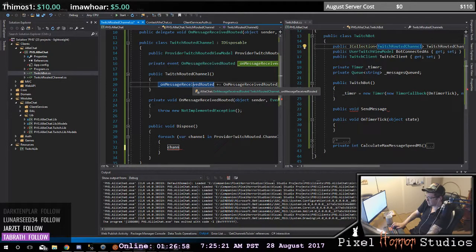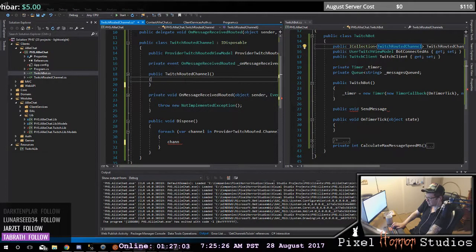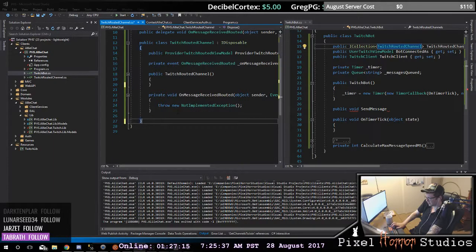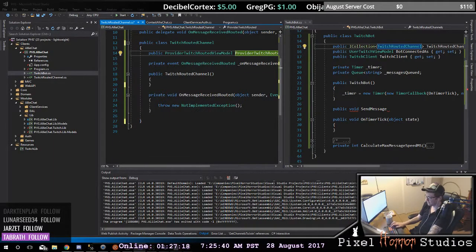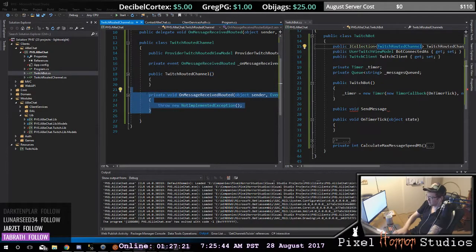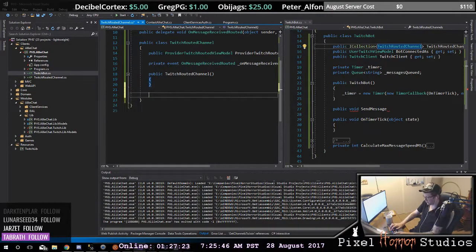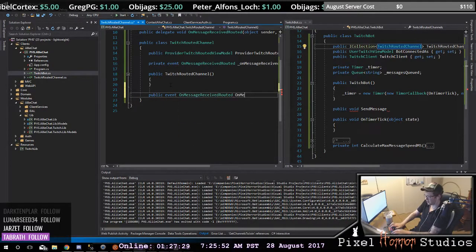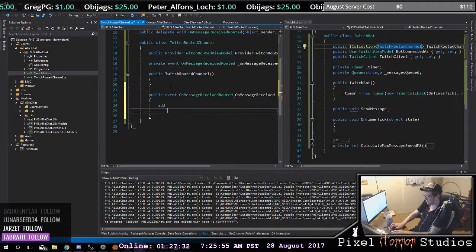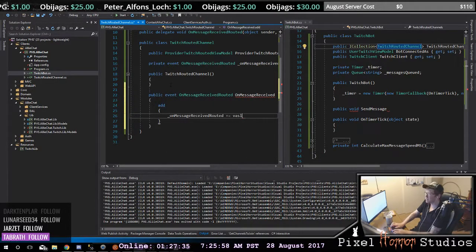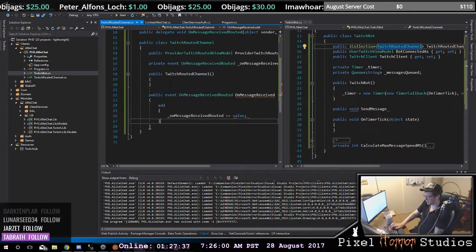Wait. Because this is where you're going to be subscribing this. Hold on. You're going to be firing this. That's fine. You actually don't need to have this thing like that. So you're going to fire this, so you need to have it available. So it's going to be a public event OnMessageReceivedRouted. And we're going to say OnMessageReceived. We're going to add it. And then we're going to remove it here.